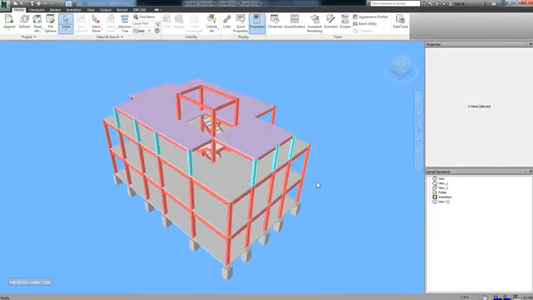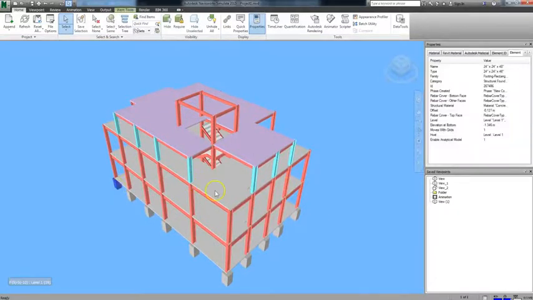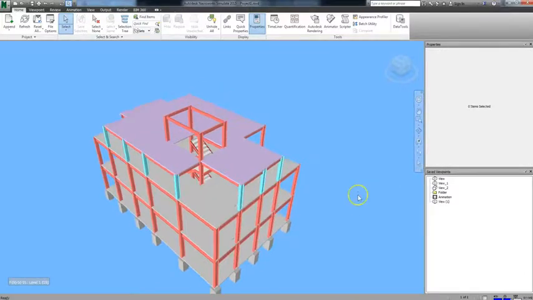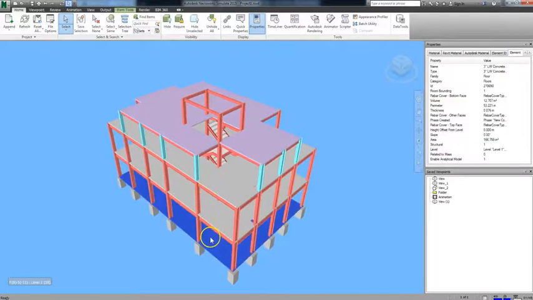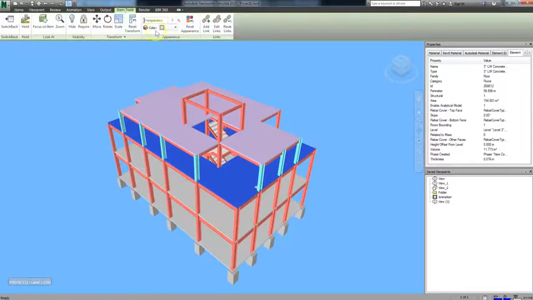The basic process to do this is very similar to overriding the color. So first, let's start by overriding the transparency of a single item, say the slab flooring. We'll select one of the slab floors, and then go to the Item Tools tab at the top of the screen. Under the Appearance panel, you'll see a transparency scroll bar, which you can click and drag to increase the transparency of the selected item.